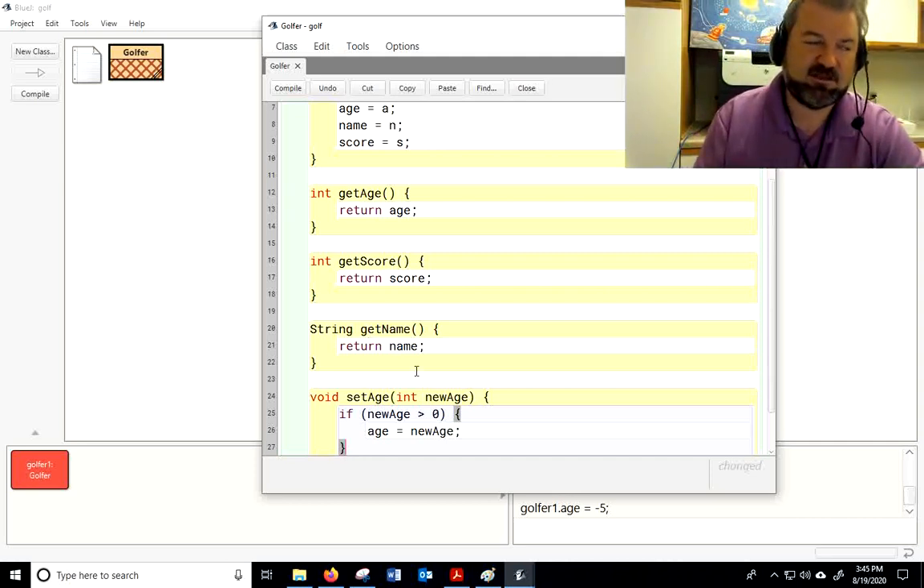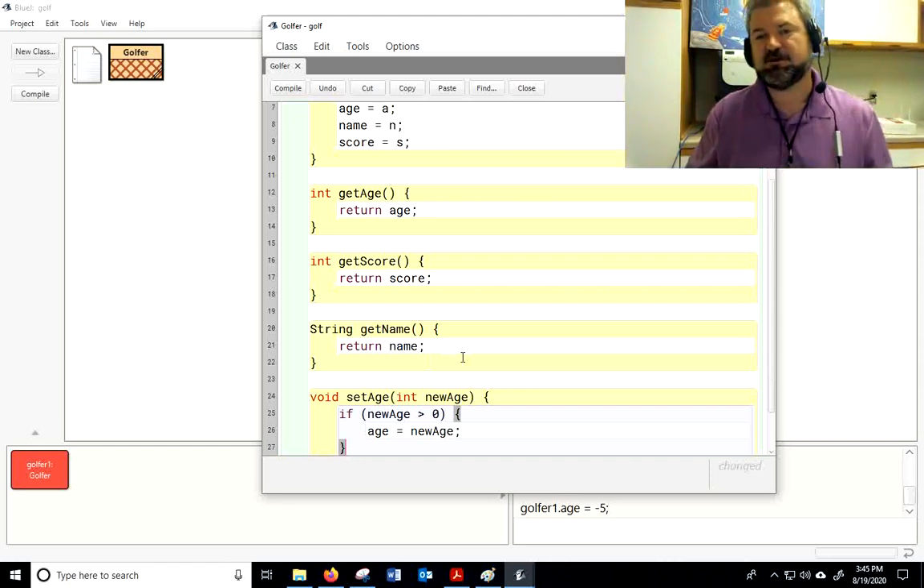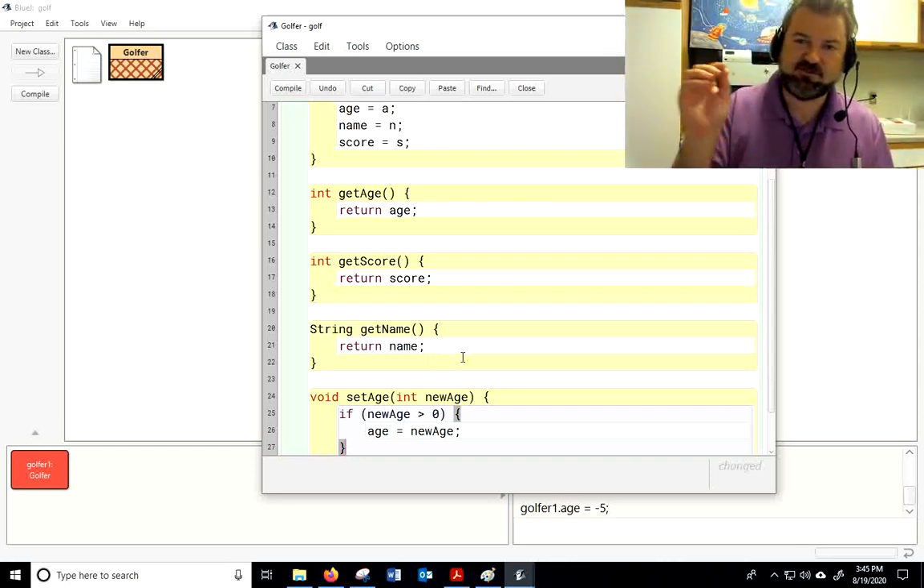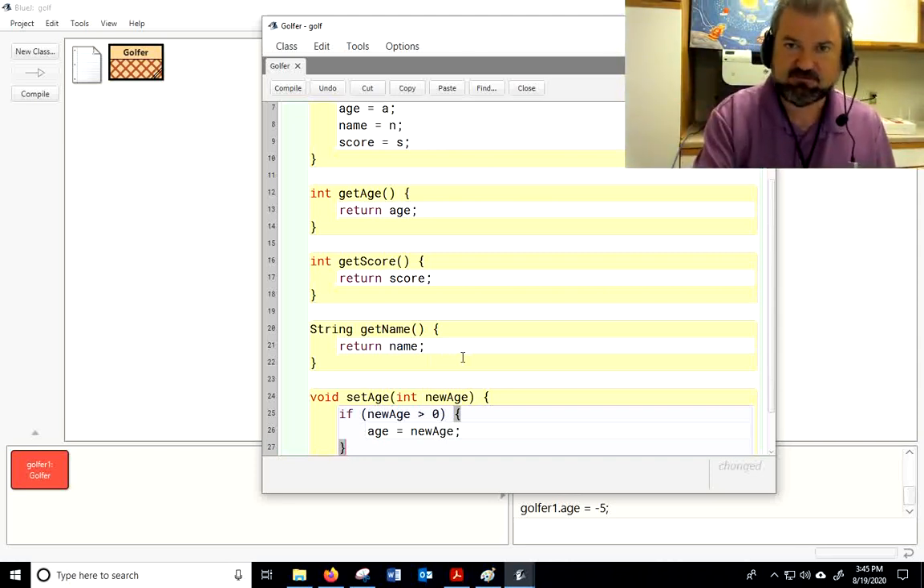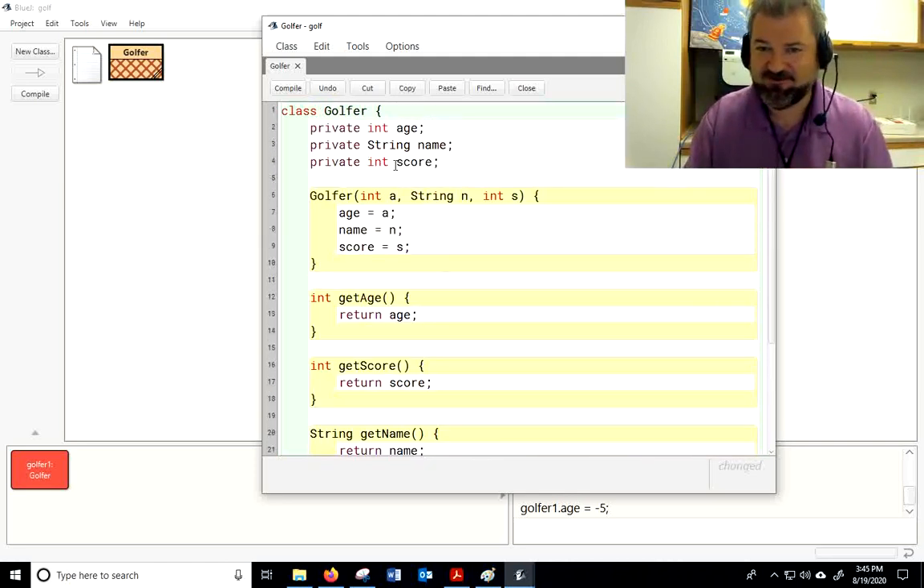Maybe instead of setting the age, I should have a method that just increases it. But here's the big story. I want everything through methods, okay? That's how objects communicate with each other. They do not play with private parts, okay? No, we don't do that.